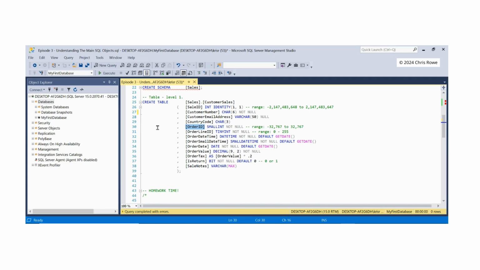Order ID is next, and we're going to look at the small int, which is similar to int. We're talking about whole numbers, but it's got a much smaller range, minus just under 32,000 all the way up to just over 32,000. Now the reason why we've got small int is that it takes up a lot less space on a hard drive compared to int columns themselves. So you can use small int as well.